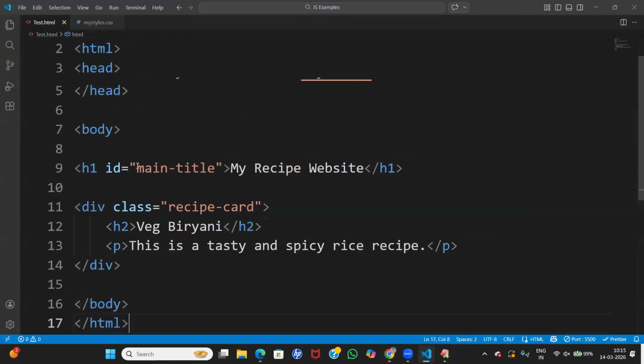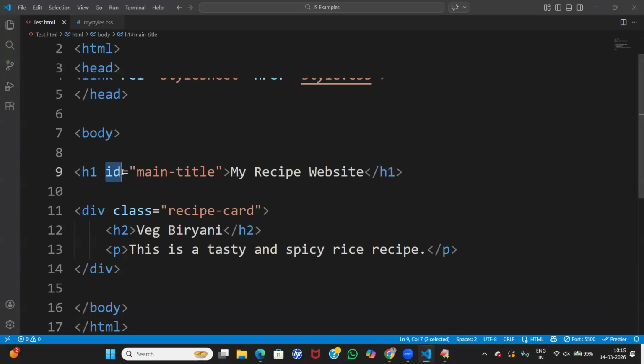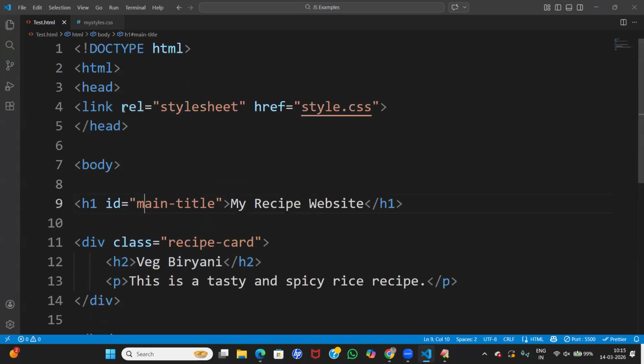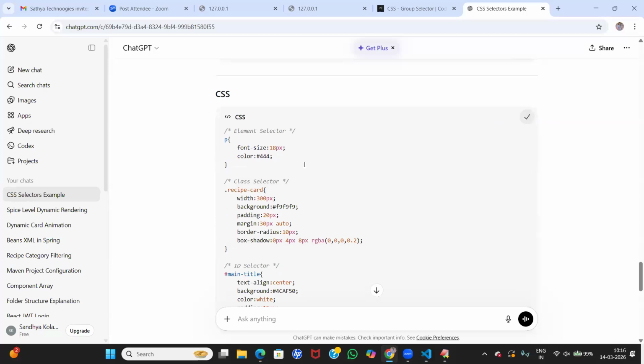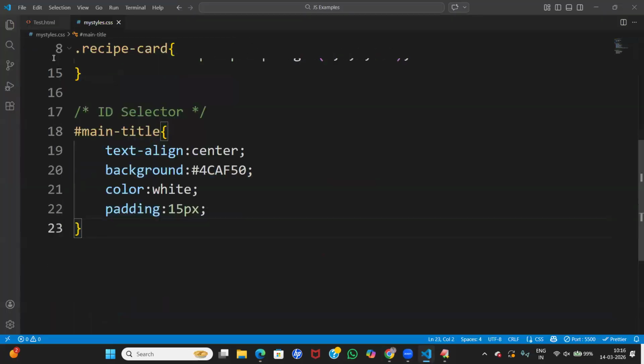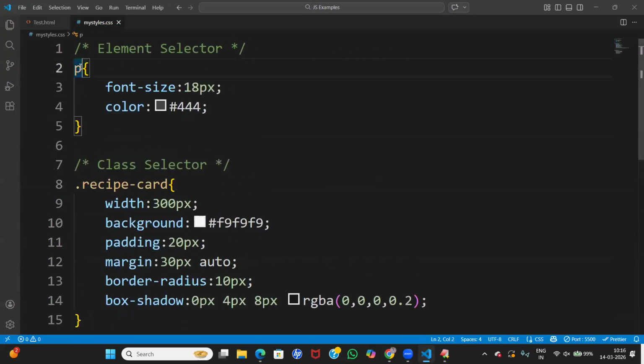I'll paste this. Saying the h1 is what, id attribute, div is what attribute? Class attribute, h2 is there, some paragraph is there, main title is there, recipe is there. Okay, this is the relation, a style sheet. This href is my styles.css. Go to my styles.css. Here you add the css code. See guys, here he has given the first one. What is it? Paragraph.